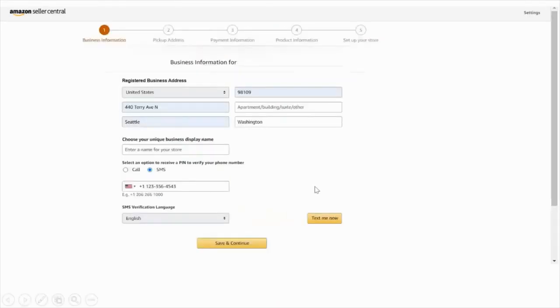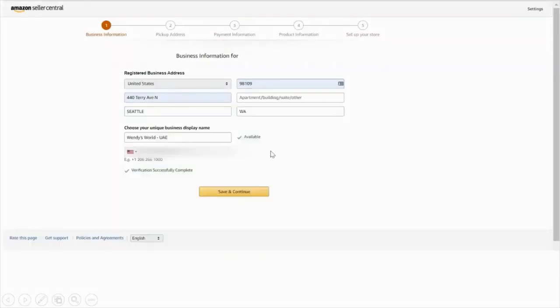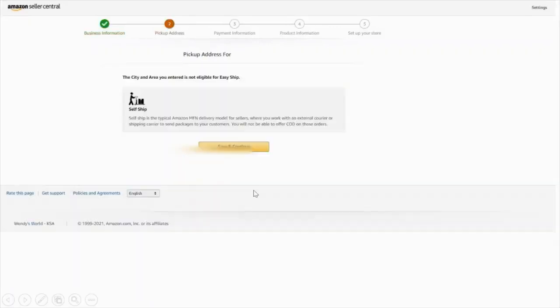From here, enter your registered business address and choose your unique business display name. You'll also need to enter in a phone number, which you can receive a text on in order to verify your phone number. Hit Save and Continue. At this point, you'll see if you are eligible for Easy Ship based on the address you provided. If you are, you can input information to set that up here. If not, hit Save and Continue.